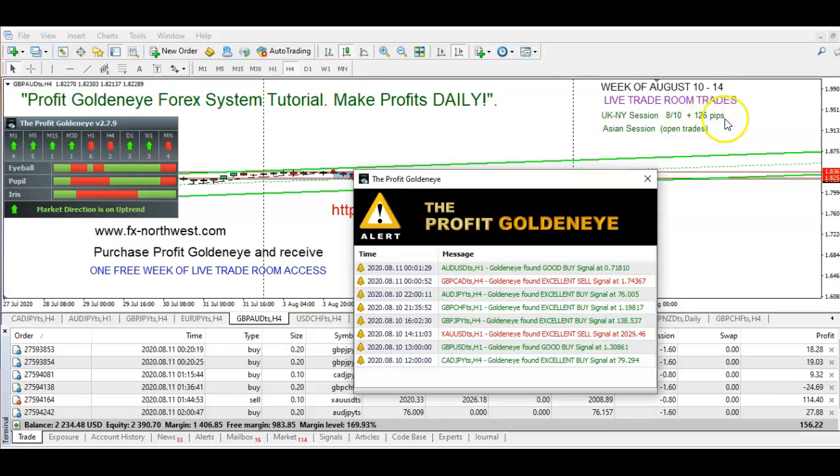We made 126 pips. This is the Asian session. These trades are still open.